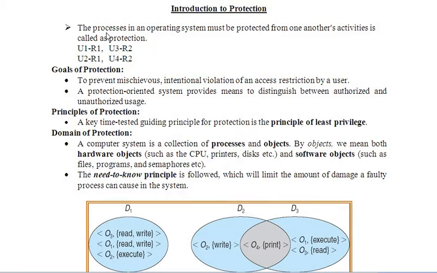So that's what I have written here. The processes in an operating system must be protected from one another's activities is called protection. Otherwise, the system will not work in a proper and efficient way, and there are chances that the system may collapse because of unauthorized usage of the resources available to the system for all the users.